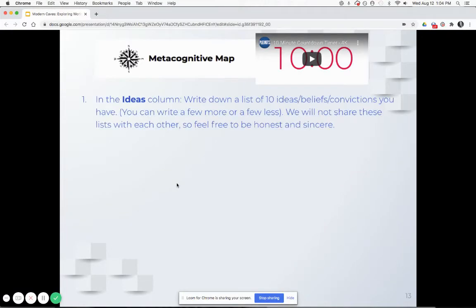So in the first column, the ideas column, I would ask students to write down a list of 10 ideas, beliefs, or convictions that they have. You can write a few more, a few less, and I would be clear with students that we will not share these lists with each other, which allows them to be honest and sincere. Students can go light with this. They can go more serious with it. It's up to them because it's a safe place in their day books.